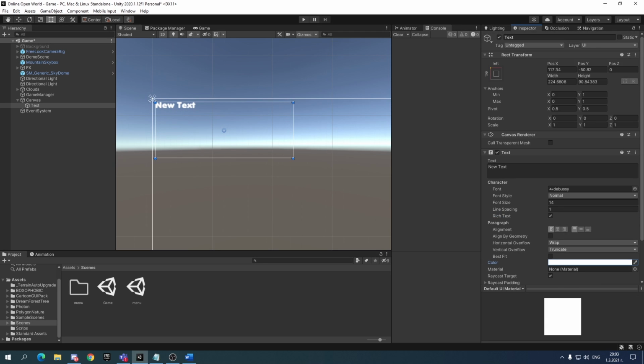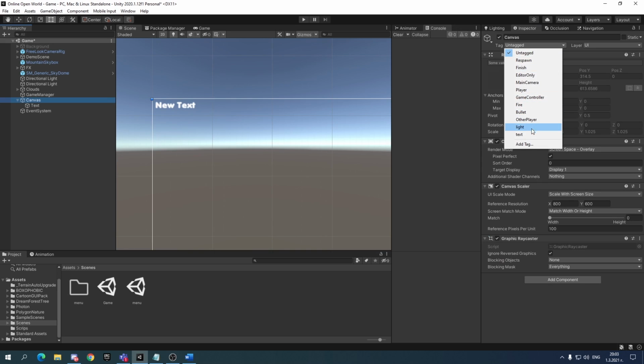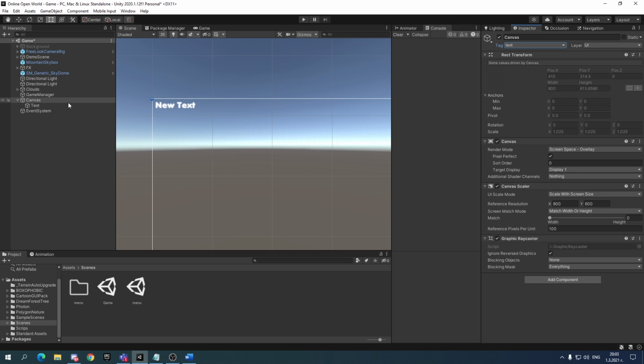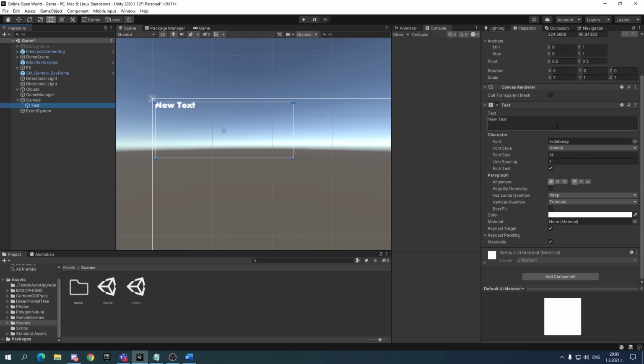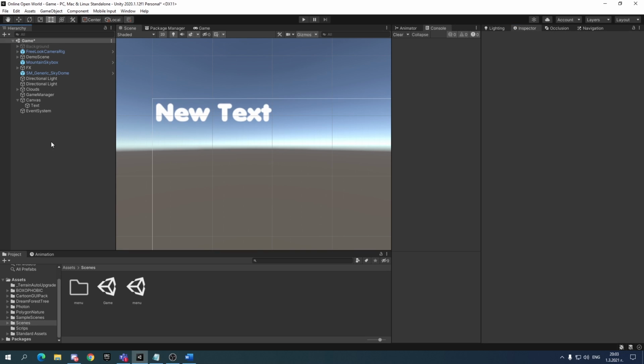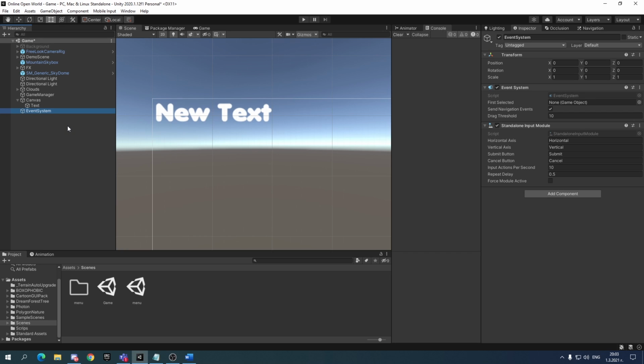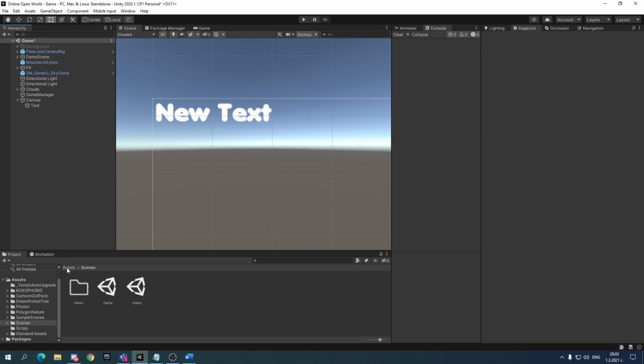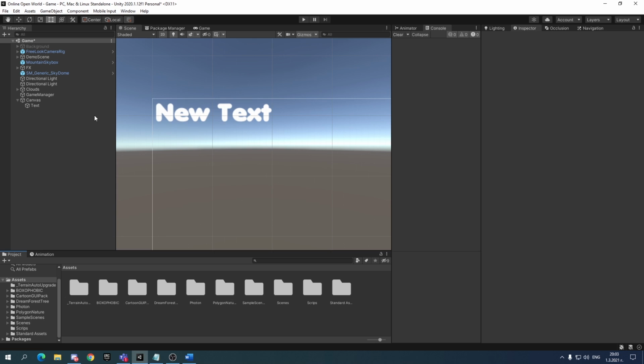Then when that's done, I'll just make the canvas tagged as text so that can help us find it using the script that will be in our player. And in here we can toggle best fit, but it doesn't really matter. Now we can actually delete the event system because we don't need it. And that's all done with the game scene.